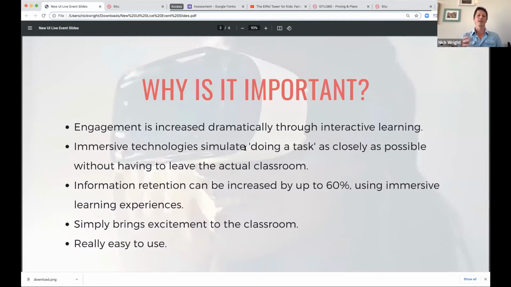Why is it important? It really is important because immersive, engaging education, as most of you will probably know, when engagement is increased, there's a sense of information retention, the students' happiness in the classroom goes up, the excitement levels, and being able to do that in a way that's really easy is very important. And there's been studies done that say the retention of information while doing immersive learning can be up to 60%. It's almost like you're going out into the world and actually doing these things.